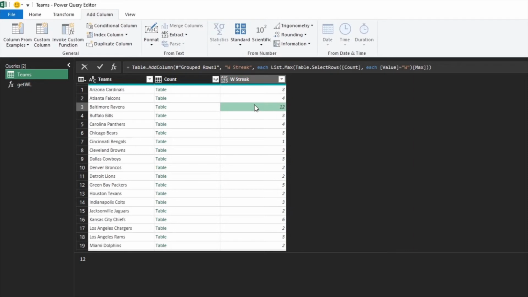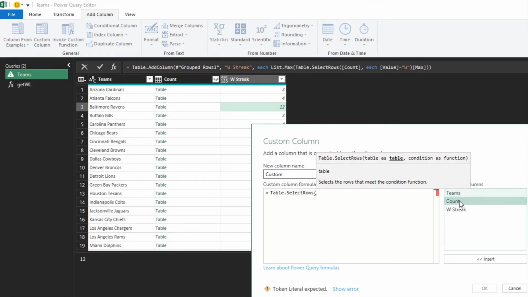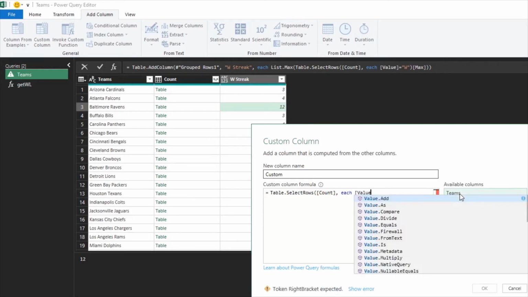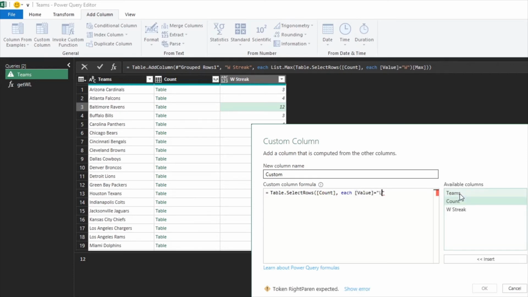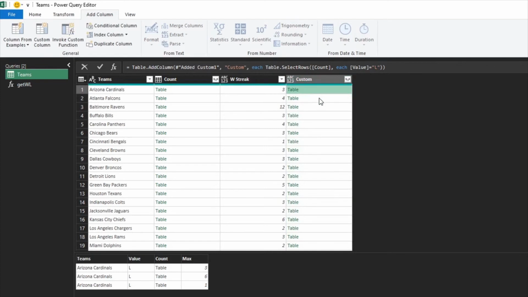Good for them. So now we want loss streak. So it's going to be the exact same process. So we're going to add another custom column. I'm going to say table.selectRows. We're going to be looking at the count column. And we're going to say each value is equal to L. So we're just going to have losses now. There we go. If we look at our preview, you can see these are all losses.